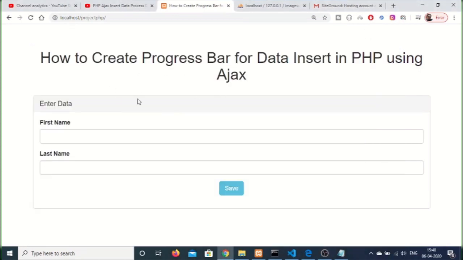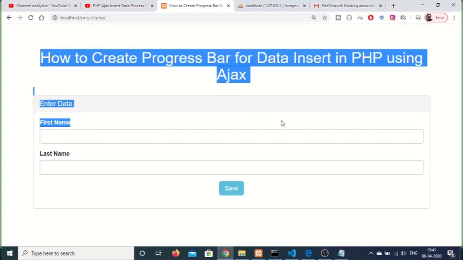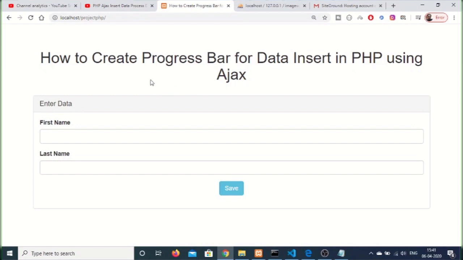I will be showing you how to insert data inside your MySQL database using Bootstrap and using ProgressBar as well. So I will be showing you a real-time ProgressBar which will be showing you the real-time statistics of how much data has been transferred. So this is a demo project here.